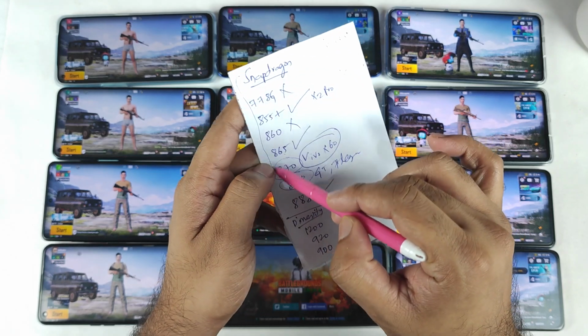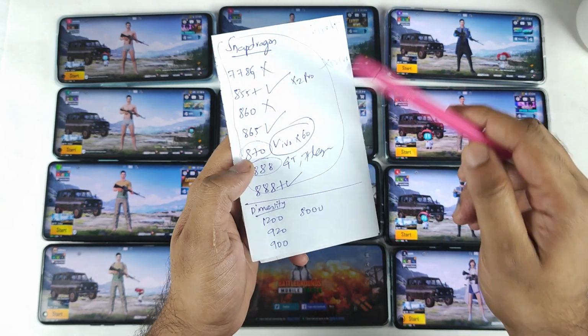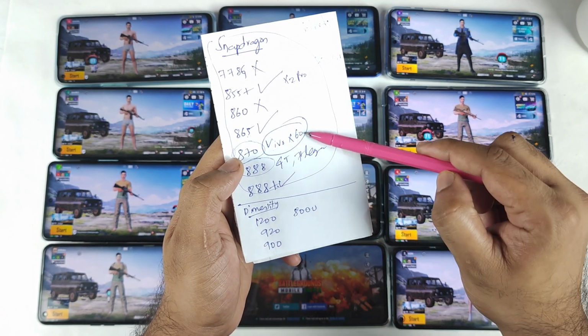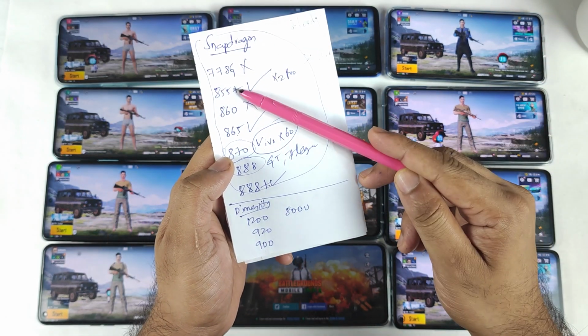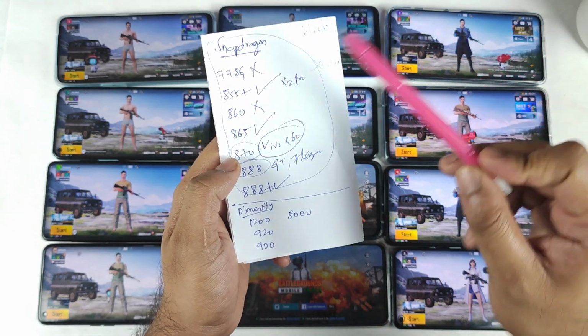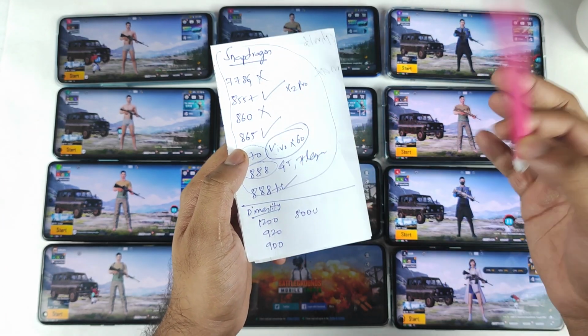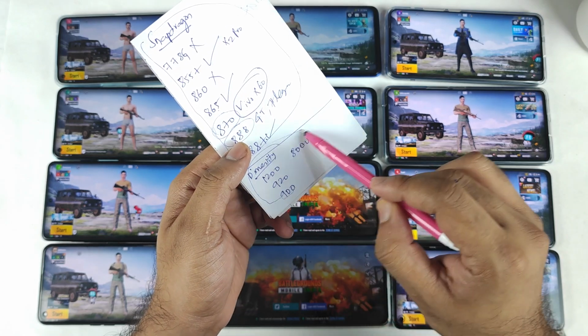Now it's time to discuss the Dimensity processors. In the Snapdragon, try to remember, the 888 Plus, 888, and even the 870 only in the Vivo X60, the 868 in the OnePlus 8T, and the 855 Plus in the X2 Pro. These are the few Snapdragon processors which support the Battlegrounds Mobile game's default 90 FPS. Next, about the Dimensity processors.